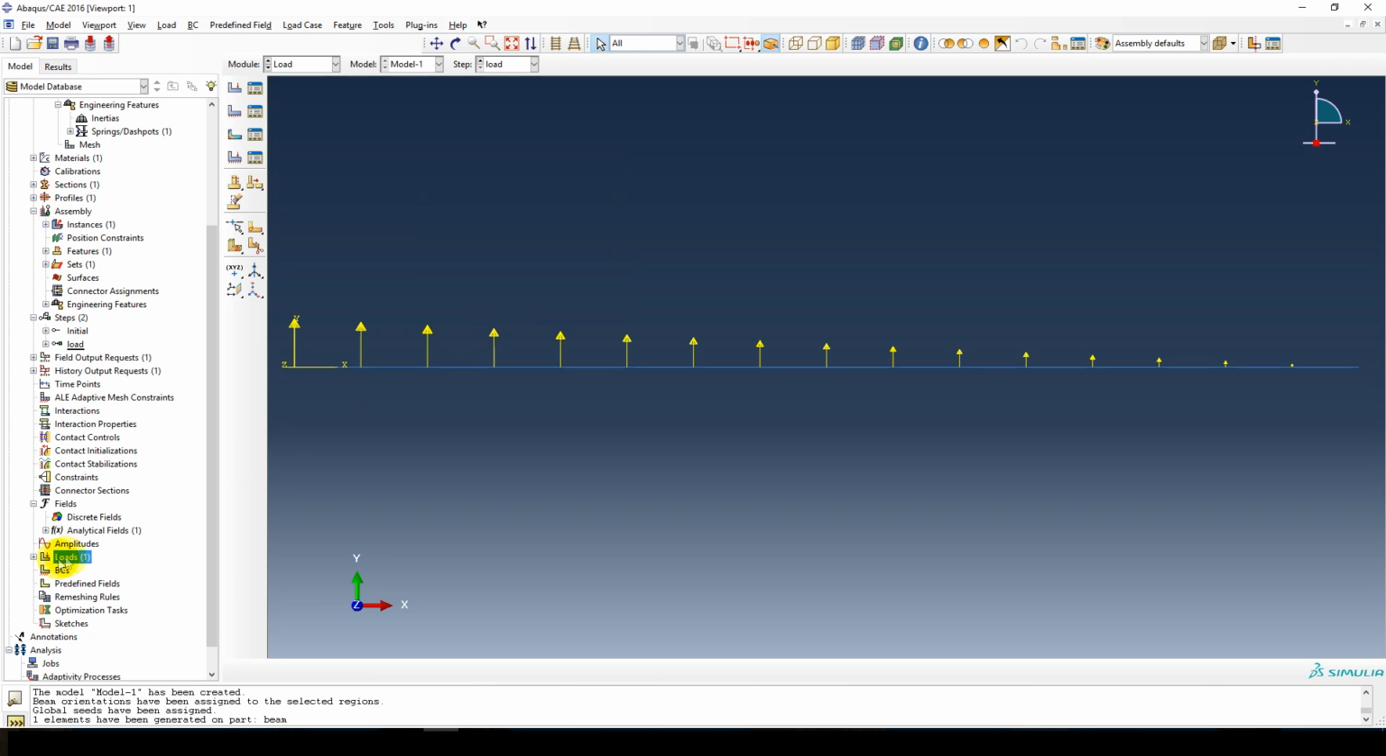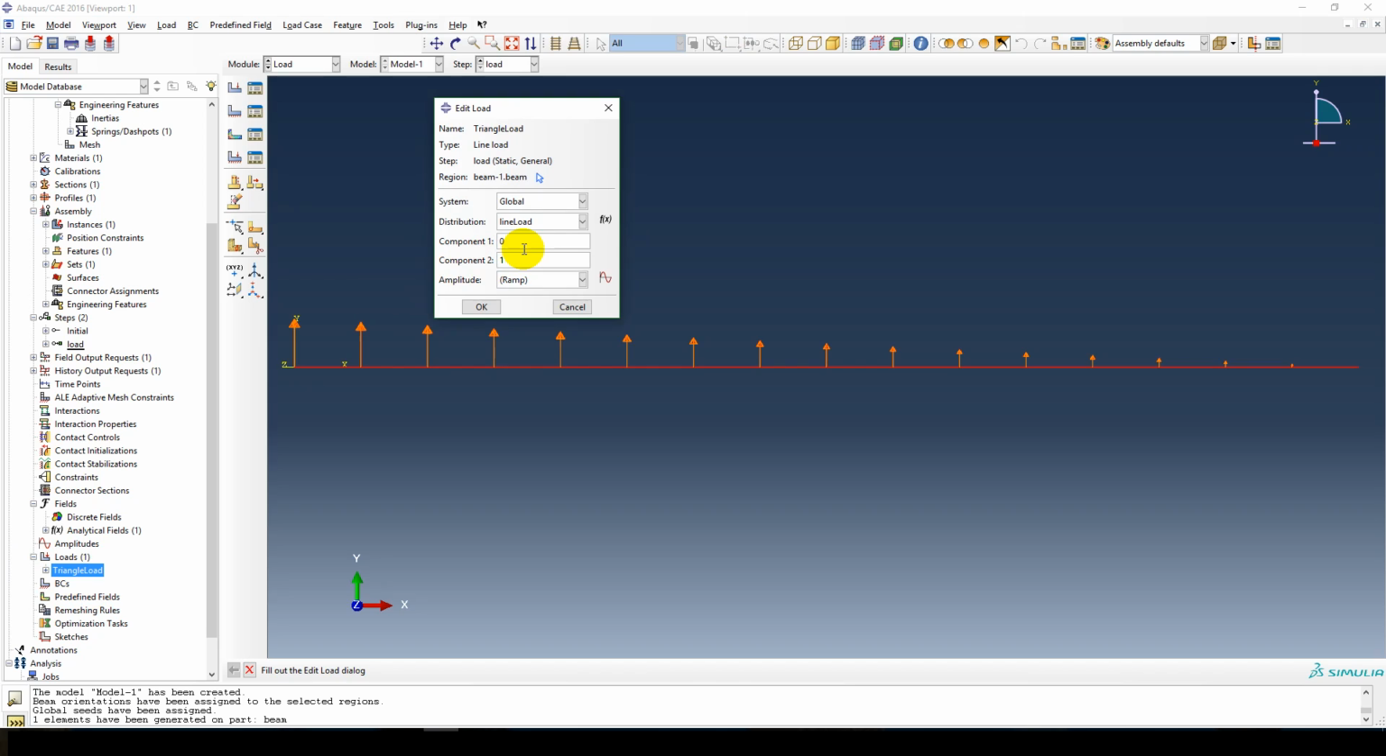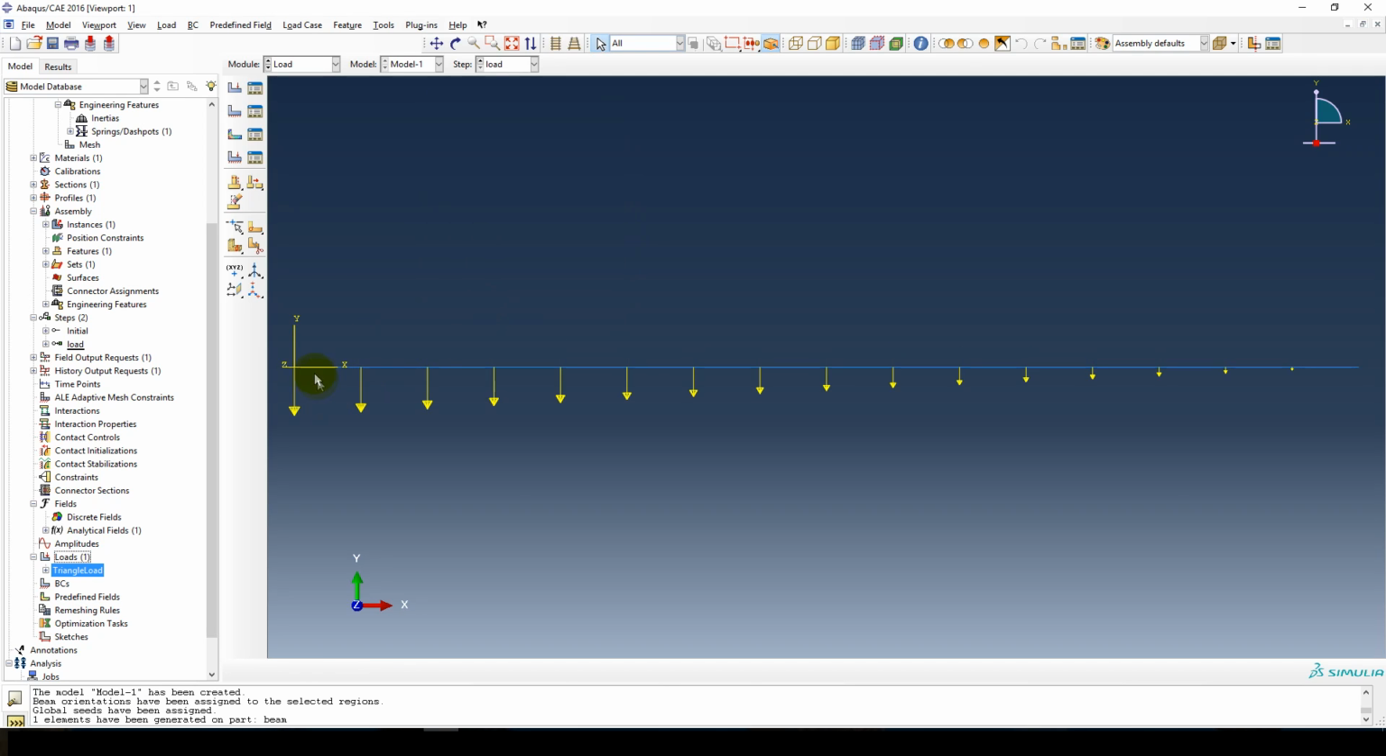Well, I should probably make the component negative, so you can just right click, edit the loading, and say component is -1. Okay, and now our load looks alright. Yeah, and that's just how you enter the triangle load.